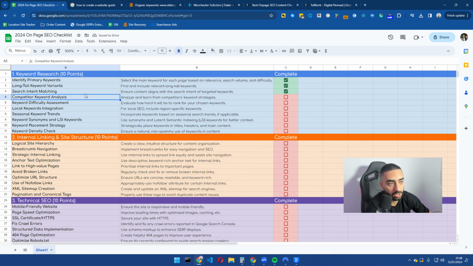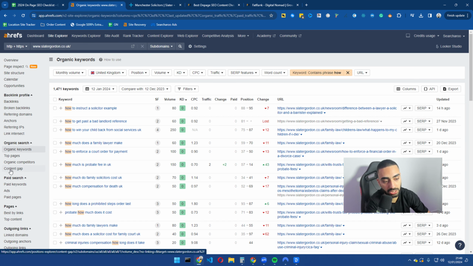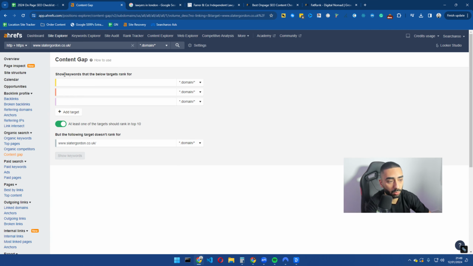So, competitor keyword analysis. We actually have touched on this ever so slightly, but I'm going to show you a different strategy. Now, let's say our website is slatergordon.co.uk. What we would also want to do is do a content gap down here, and what we want to do here is fill in our competitors.